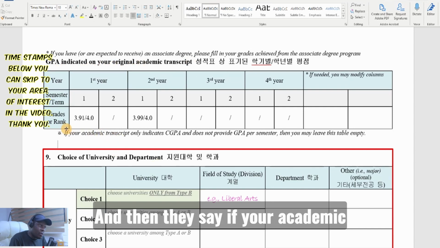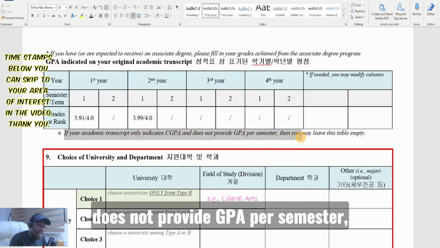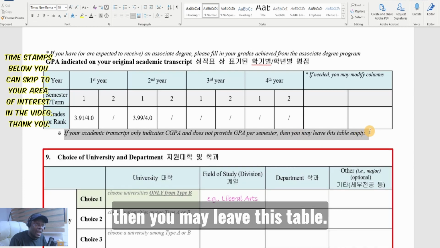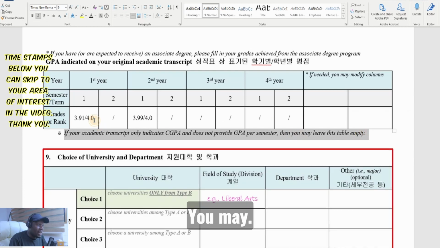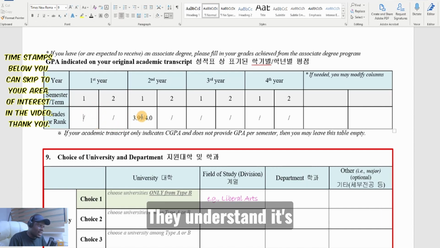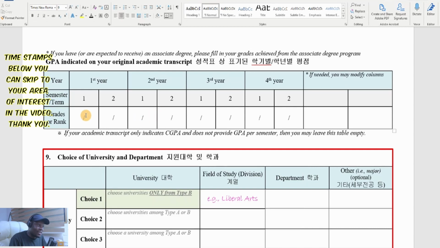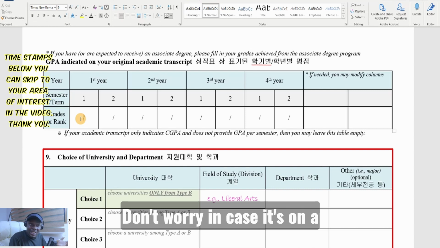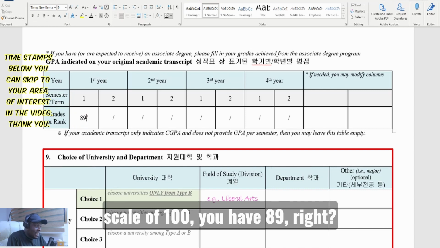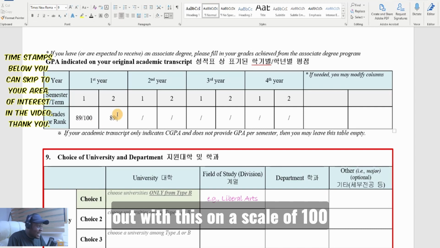And then they say, if your academic transcript only indicates CGPA and does not provide GPA per semester, then you may leave this table empty. You may. But if you don't want to leave it, if you're still worried, it's okay. They understand. It's not going to make you fail. Don't worry. In case it's on a scale of 100, you have 89. Don't get stressed out with this.